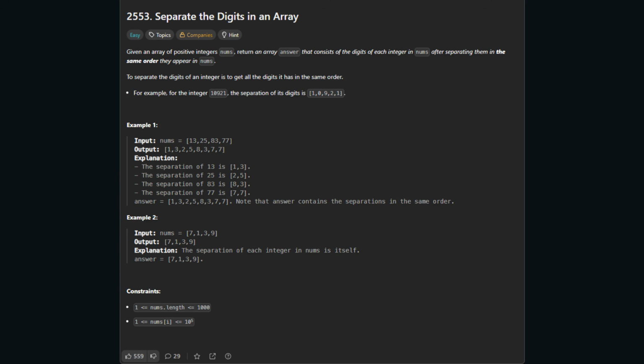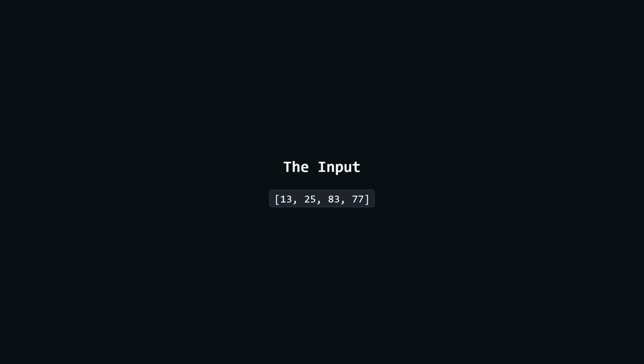Here is the official problem page, but let's break down exactly what it's asking us to do with some clear visuals. We are given a starting list of positive whole numbers, like 13, 25, 83, and 77. Our main goal is to take each of those big numbers and rip them apart into their individual, single digits. And then, we just throw all of those separated digits into one massive flat list to return as our answer. The only real catch here is that the order matters. The digits have to stay in the exact same left-to-right sequence as they appeared in the original numbers.